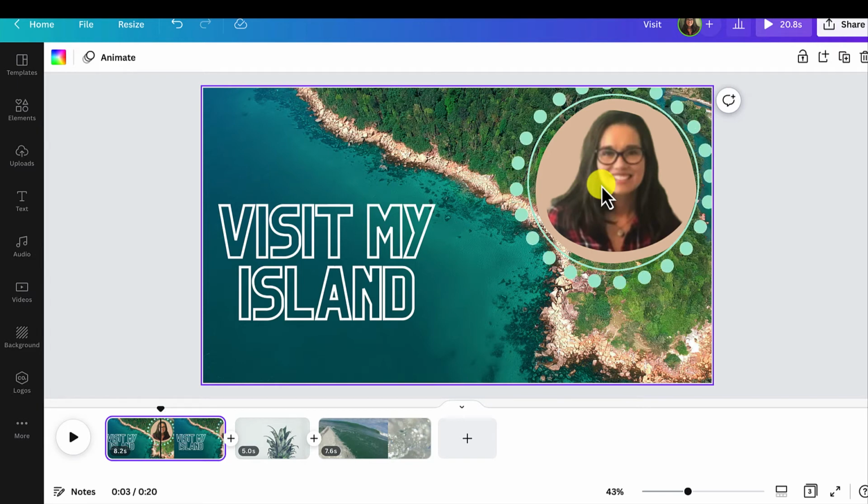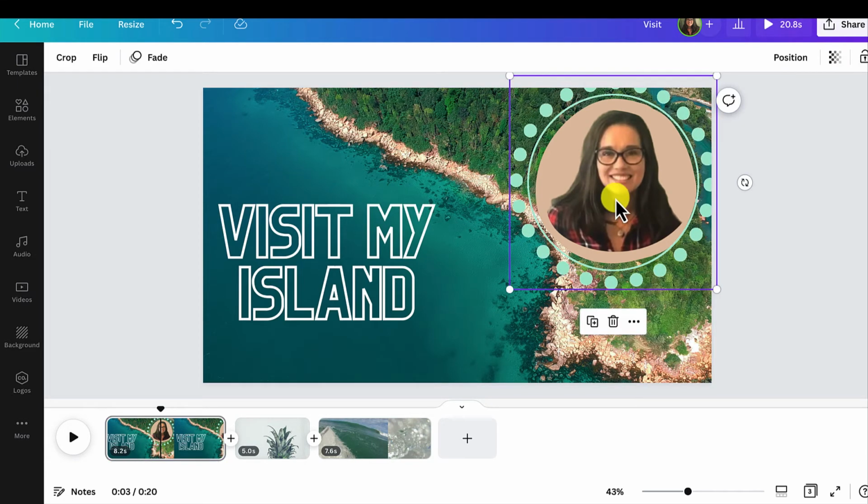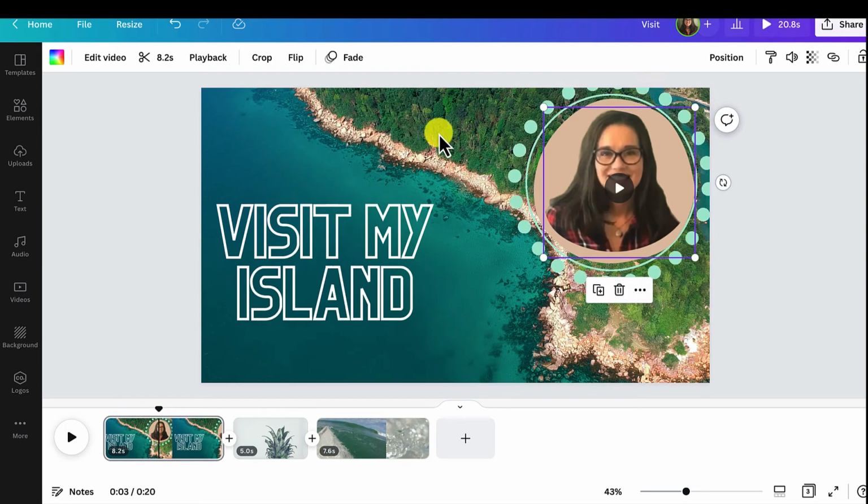You can even click on the video itself. You can click on any video itself and then go to the scissors.